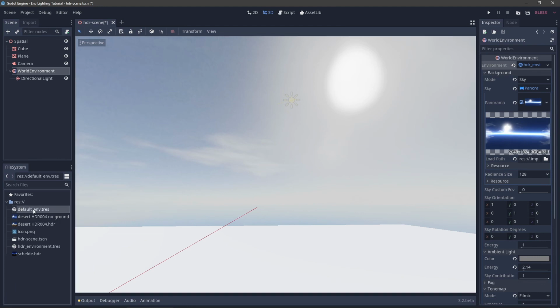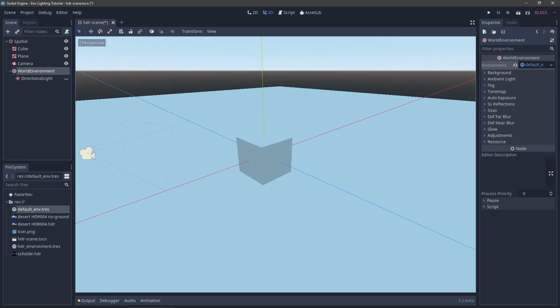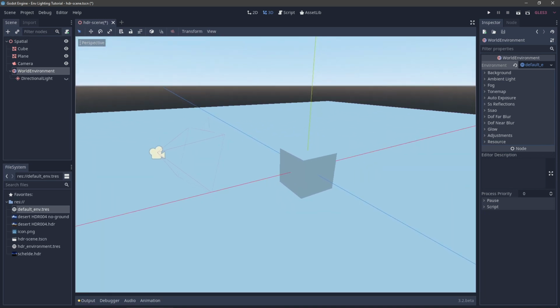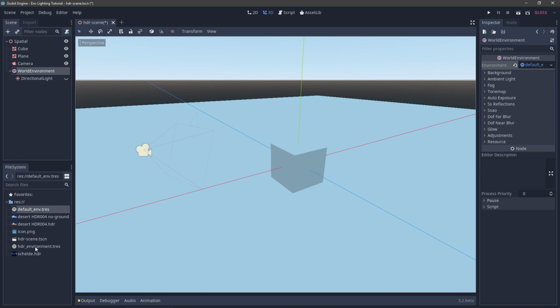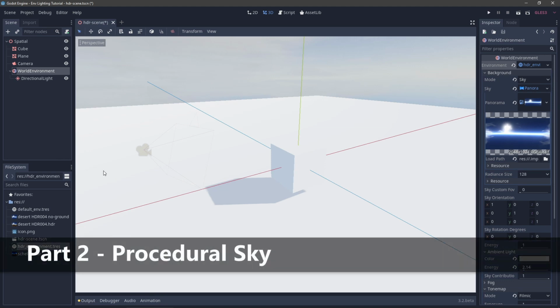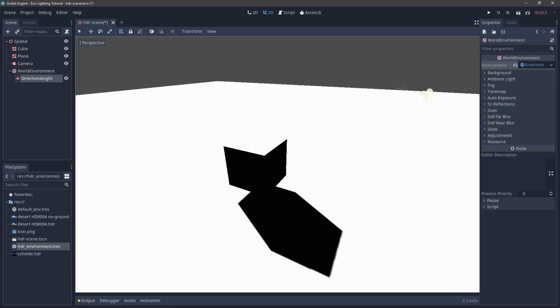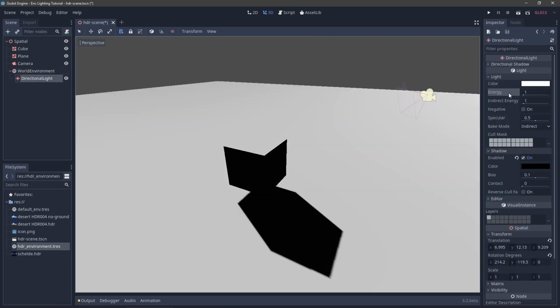If I drag in the default environment, we have our Procedural Sky. If I turn off the directional light, you can see we're back to where we started. And then I drag in the HDR environment, turn on our directional light, and there we go. Now let's look at lighting with the built-in Procedural Sky. So I'm going to go to the world environment and choose New Environment. Then I'll go to the directional light and reset the energy level, and then I'll turn it off.